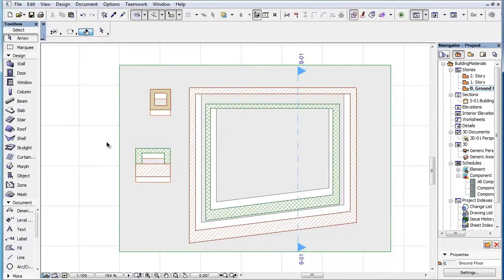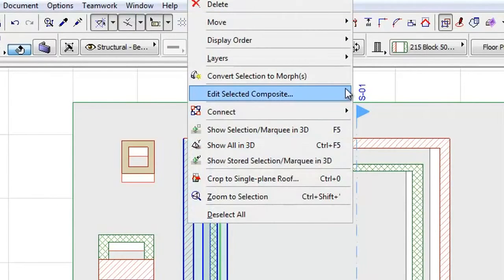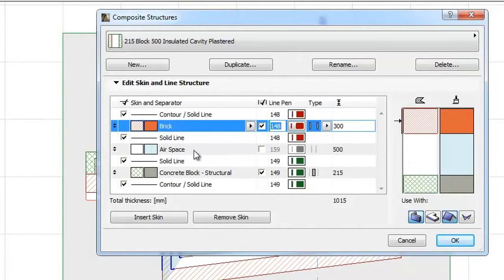Select the slanted composite wall on the floor plan. Right-click and select the Edit Selected Composite command from the context menu. You can see in the dialog that the composite uses the airspace building material.